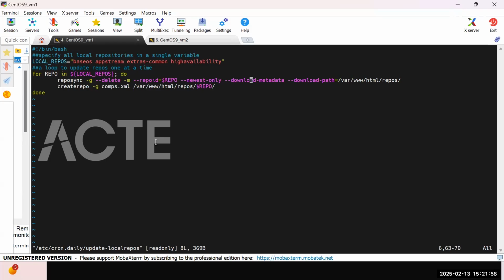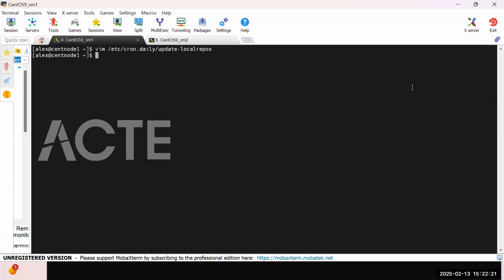And I have all my RPMs stored in this directory, www html repos, which is hosted by the web server, and createrepo is the next command for each of the repositories. The repository file will get created, and this one will get initiated on a daily basis.